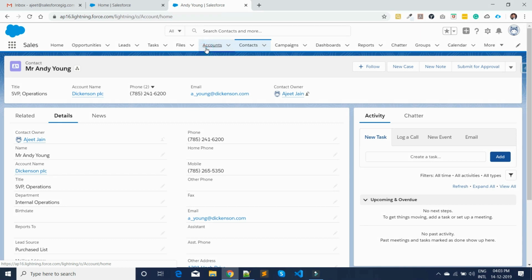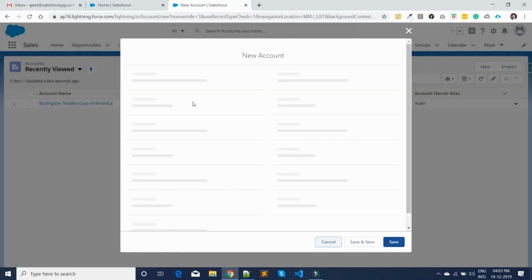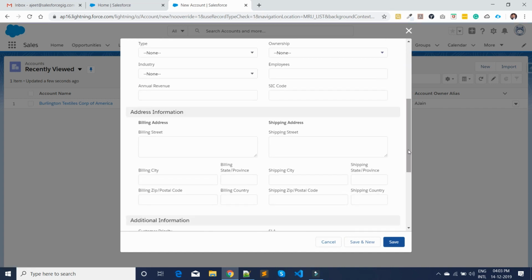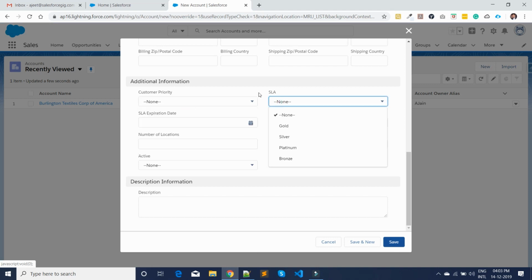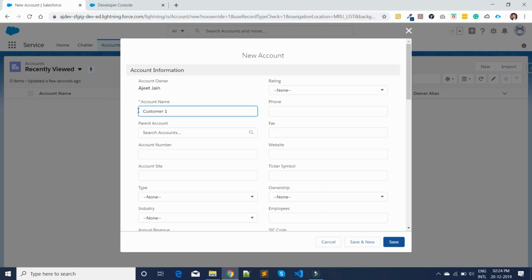We will first go to the account object to store information related to customers' data. Here when we click on new account, we can see multiple fields like name, type, industry and so on. These are standard fields. Standard fields are the fields created by Salesforce.com. So let's create 2-3 test records.